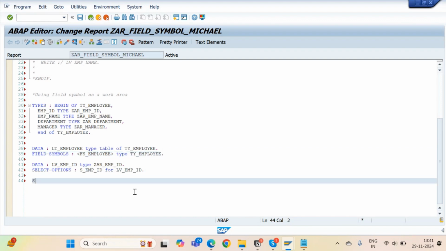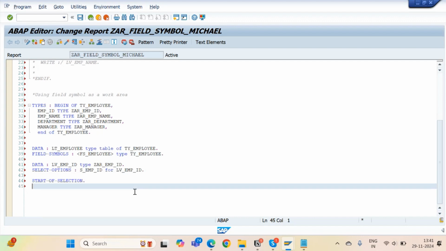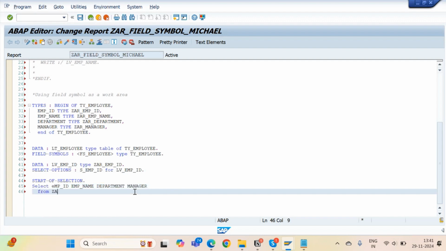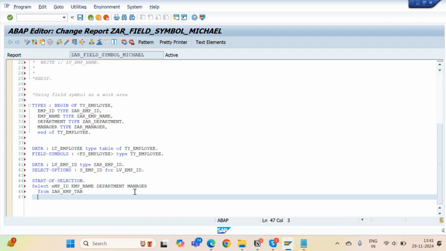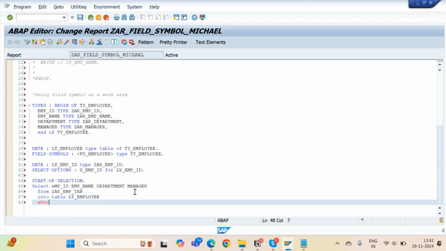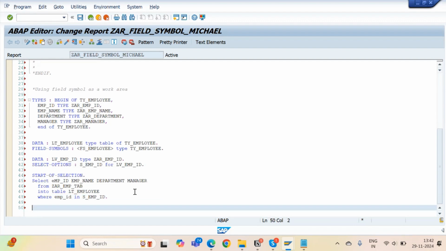So now let's use the start of selection event. In between, I'll write the select query: employee ID, employee name, department, manager from a table name into table LT employee where employee ID in SEMP ID. And now we will display our data.